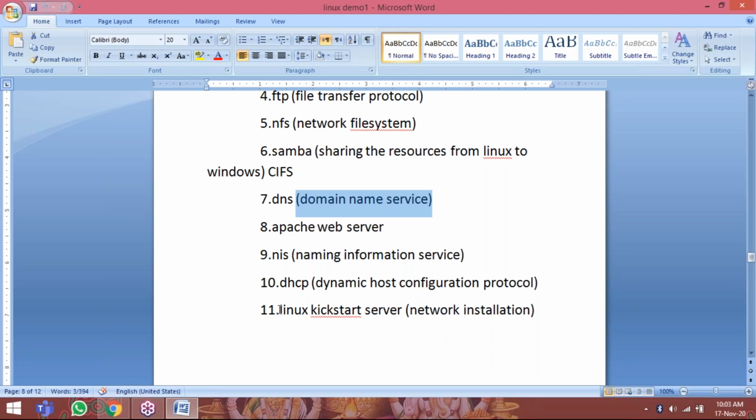Through the network, we can install the Linux operating system. That is nothing but a Linux Kickstart server. In Windows, it is WDS, Windows Deployment Services. The Linux Kickstart server is nothing but a network installation. How to install the Linux operating system through the network, and see, at a time, the number of Linux operating systems you can install. So these are the networking topics we are going to discuss in Linux.